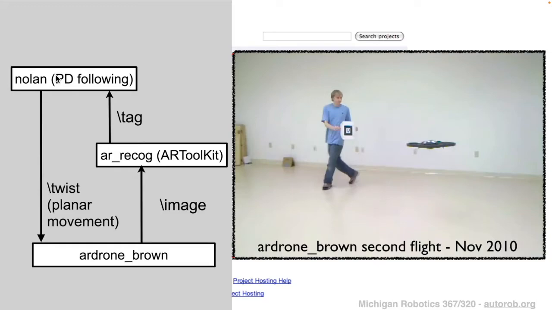movements. In addition to these 3 nodes, the diagram here shows the communication that would take place in order to achieve the AR tag following behavior. The robot itself would be communicating, let's say, images on an image topic to the recognition node. The recognition node would communicate the found location of the AR tag in space, which it could communicate on the tag topic. And then finally, the controller would be sending messages back to the drone, commanding motions for the drone to take, on a twist topic.